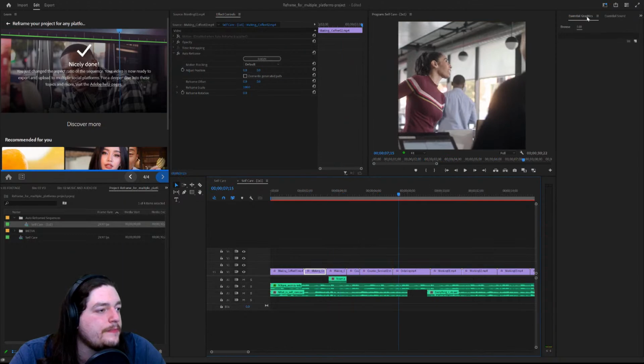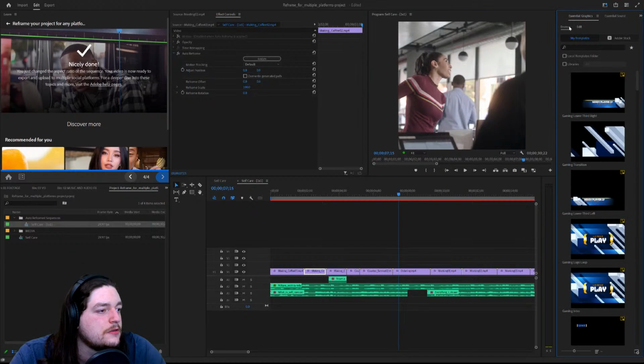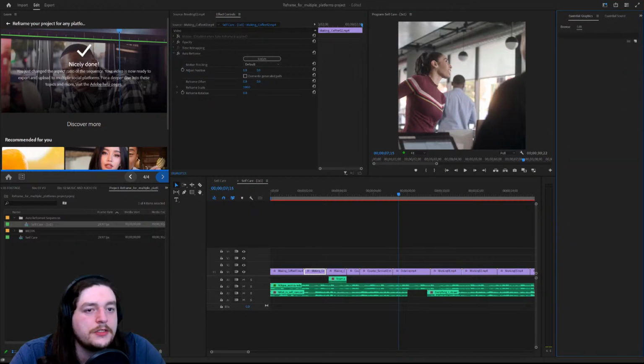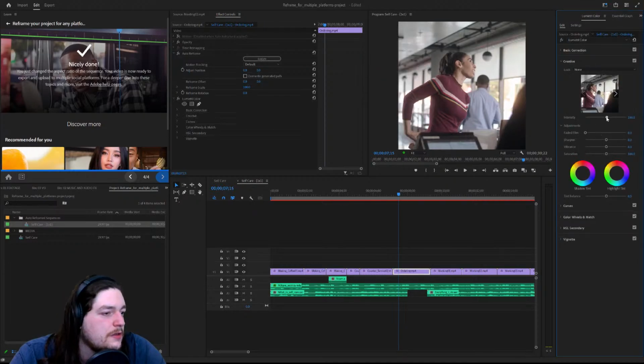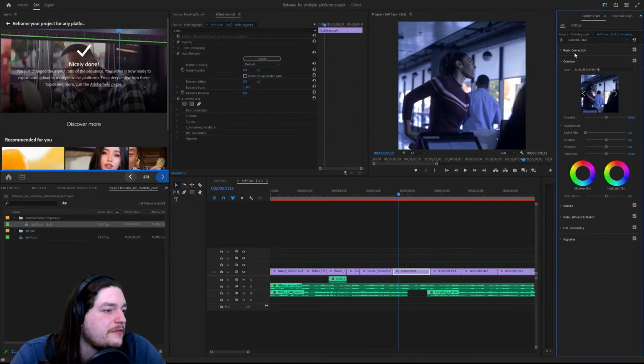So we've got this one. Essential graphics. No, that's not what I wanted. Lumetri color was what I wanted, which I think just, yeah, it's on the side. So if we look at the intensity of this, that didn't do anything. Ooh, oh, I do love a nice preset. Right, day for night. Well, that didn't really say day for night, did it?